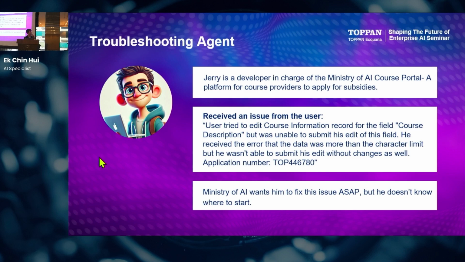Meet Jerry, a developer working on the Ministry of AI course portal, where course providers apply for subsidies. He gets this issue from a user. User tried to edit the course description field but received an error about exceeding the character limit, even when making no changes, along with an application number. And now Jerry is stuck.